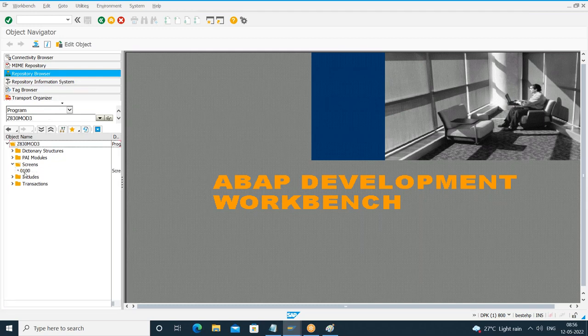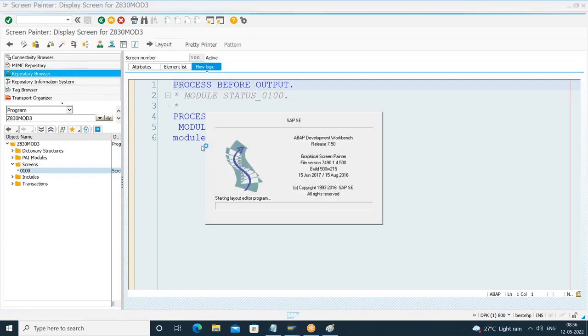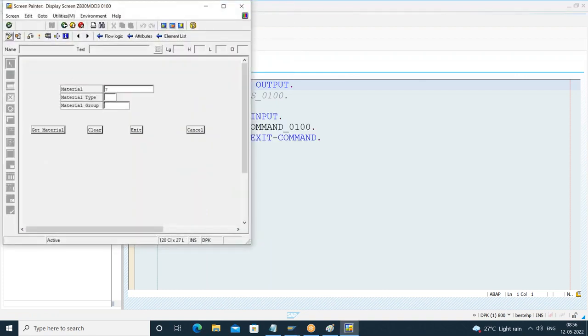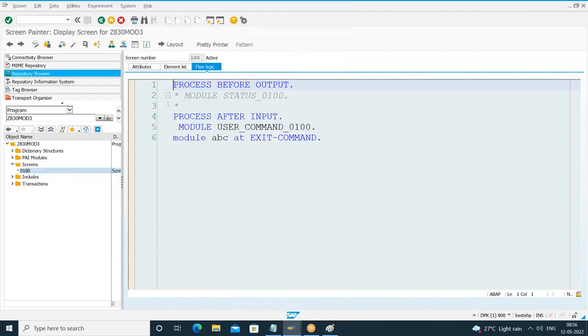To summarize what you have done yesterday, I created one normal screen, right? After creating the normal screen, I designed the layout for the screen with the database fields. I took the fields from the Mara table: material number, material type, and material group, and 4 push buttons. And we understood that by default, the names of the fields are proposed as table name hyphen field name.